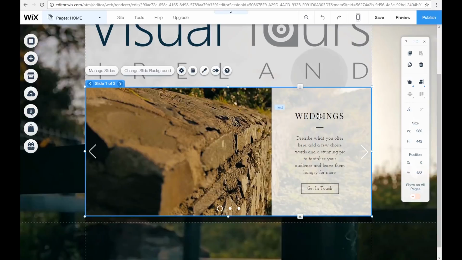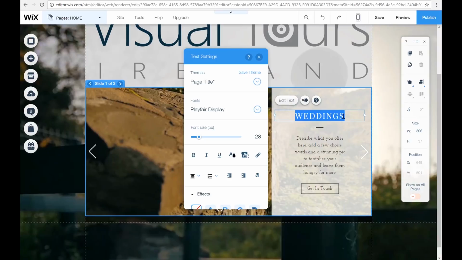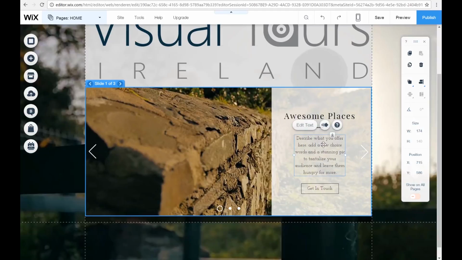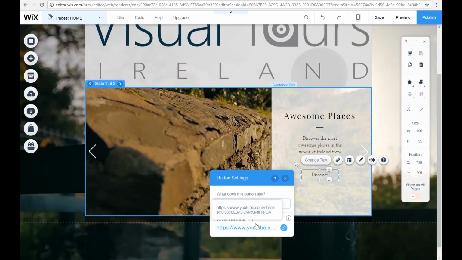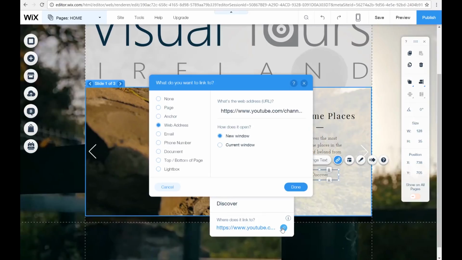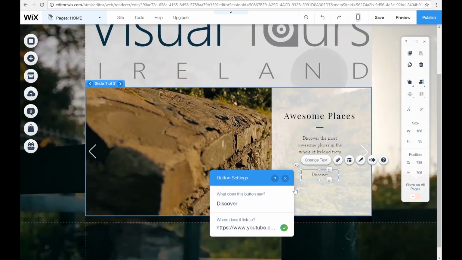Double click the text to edit it, and this is weddings. I'm going to type awesome places. So we just change the text by double clicking. To discover, you can add your own link in this section just by clicking this. If it's a different page you're looking for, an anchor, a web address, email, phone number, and so on. I just added the link for the YouTube channel that I am talking about and opened it in a new window. So that's okay.